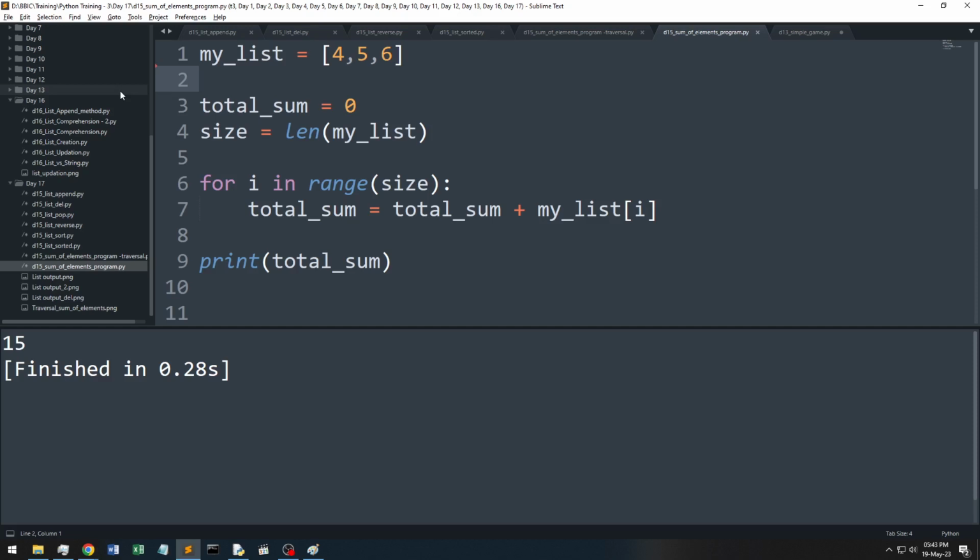And that's all for today's class, participants. We have learned list methods today. We have seen list methods, and also how to find the sum of elements in a list using the traversal methodology and the iteration methodology. Both methodologies are used to access elements one by one from a sequence and add them up into a variable.